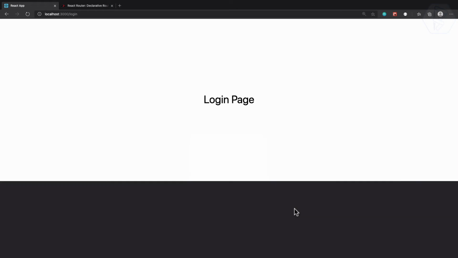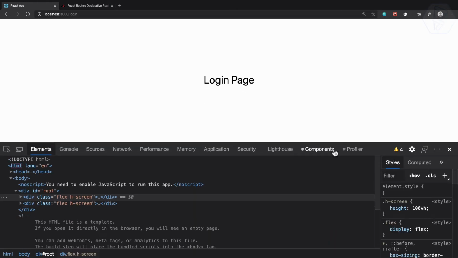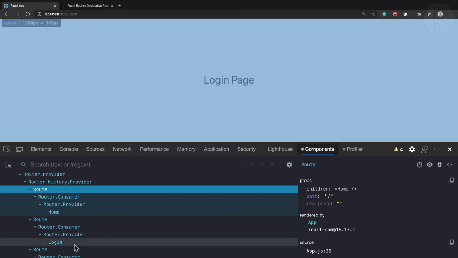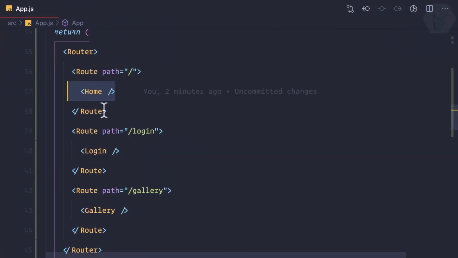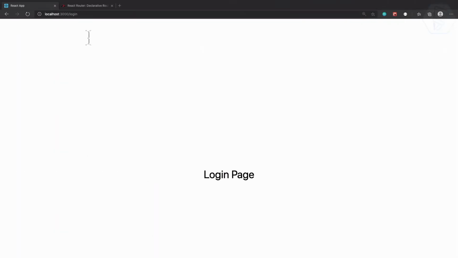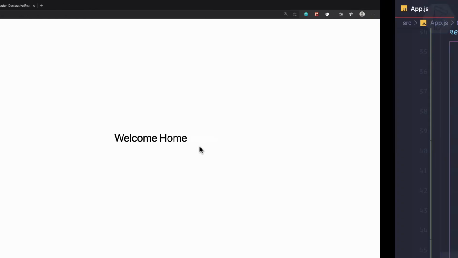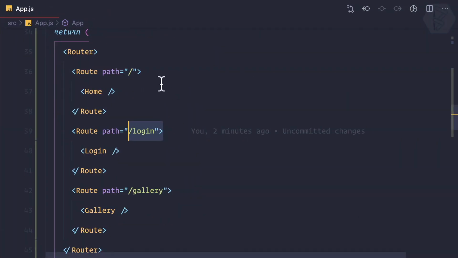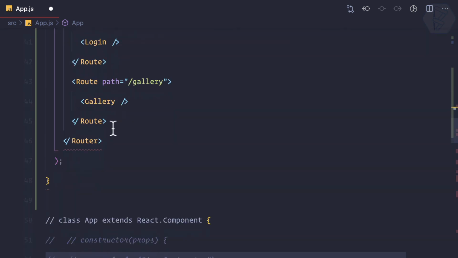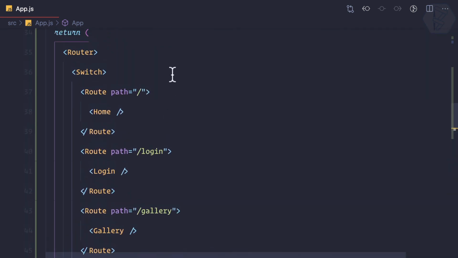If I inspect this, you can see we have two things. And if I search for the component, you can see we have a route for Home and a route for Login. It seems like it's rendering both the Home and the Login. As I told you, it's going to match first for the slash and then for the login, and both are matching, so that's why we have both. But I want to match it only once, so that's why we need to use the Switch. It's only going to switch between the routes and only render the first one.